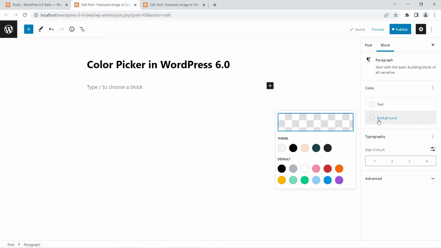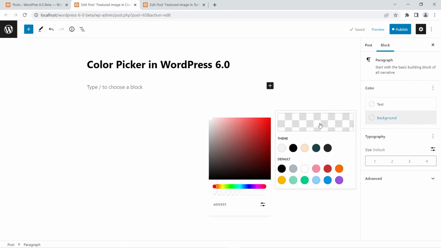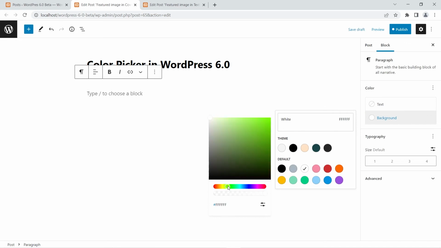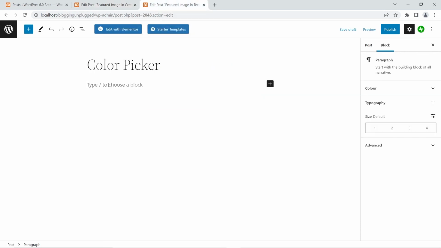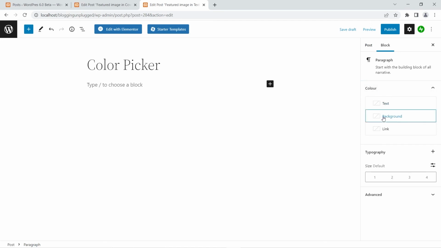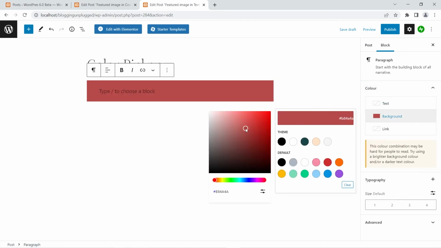First things first, the first change that you will notice in the color picker is that when you select a custom color using this, it will show you the name. You can see right over here, it will show you the name of the color. In case it does not know the name of the custom color, then it will show custom right over here. Now let's go to WordPress 5.9 and see if this feature existed. I don't think so. You can see this does not exist.